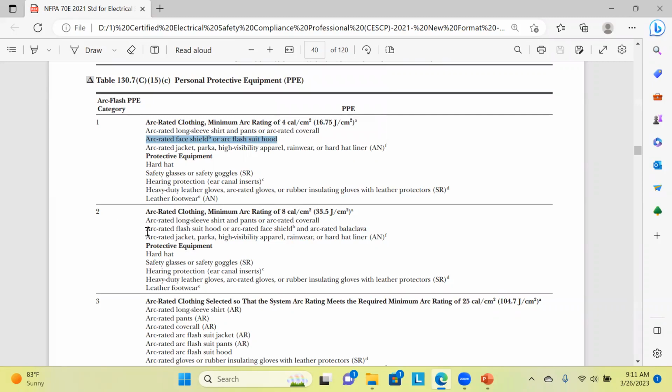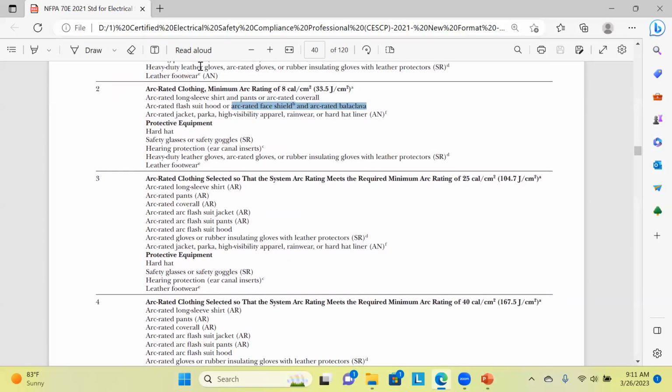On the other one, it says to use either an arc rated flash suit hood as a complete, or an arc rated face shield and arc rated balaclava. So this combination is allowed when we are selecting PPE category 2. From PPE category 3 and 4, only the arc flash suit hood is allowed. It's not allowing this particular combination for PPE category 3 and PPE category 4.